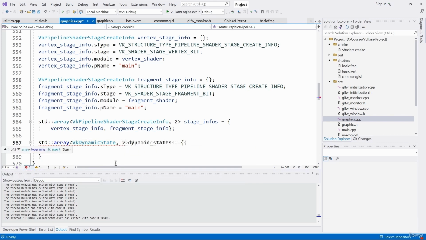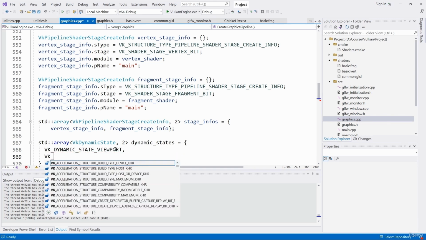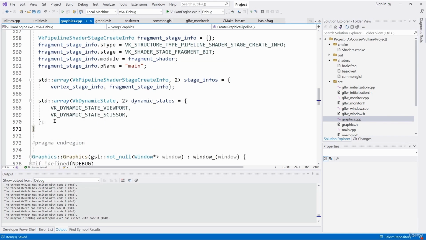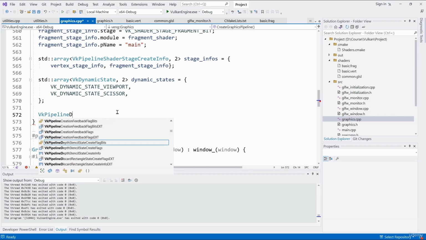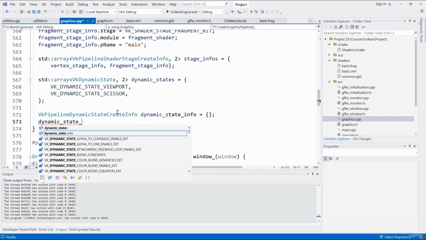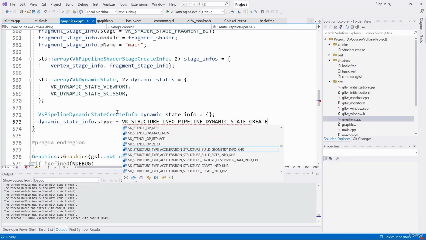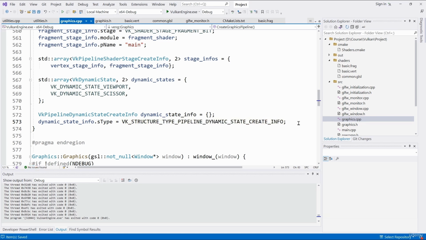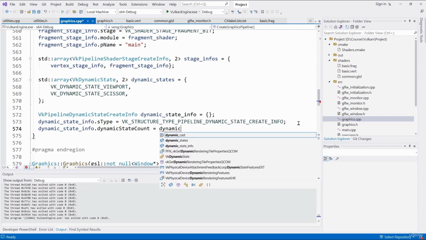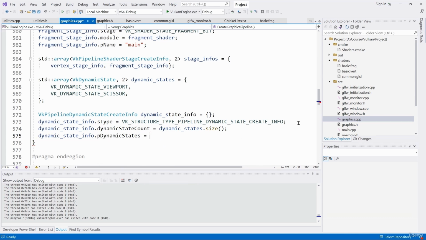So we create a new array for the two dynamic states that we're going to have: the dynamic state viewport and scissor. And then we create a new VkPipelineDynamicStateCreateInfo variable, and we set the sType to the correct value for that type. The dynamicStateCount we set to the size of the dynamic states array, and the pDynamicStates pointer we set to the data.